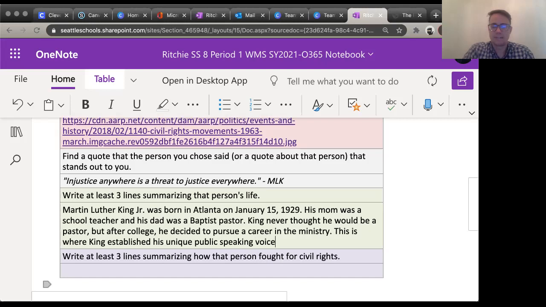All right, so as you could see, I have a few lines about his personal life. What I didn't do was talk about civil rights, education, or voting. You're going to do that in the purple paragraph. So the first paragraph is going to be a little bit about that person. The second paragraph is going to be about how they fought or how they struggled.